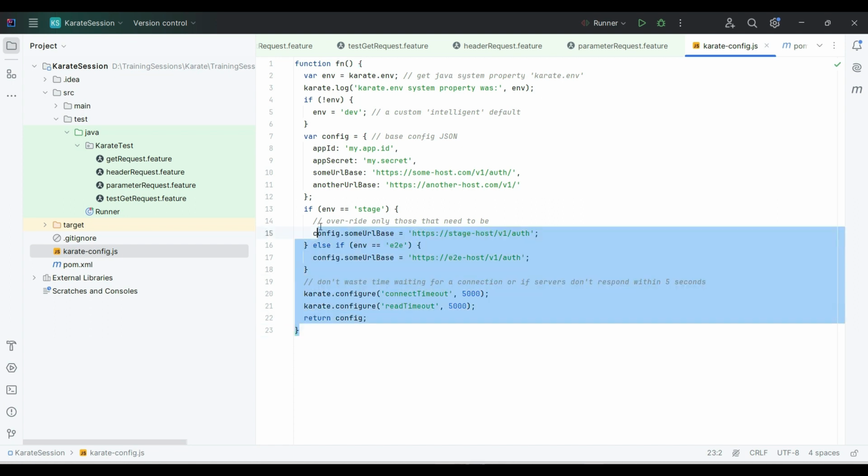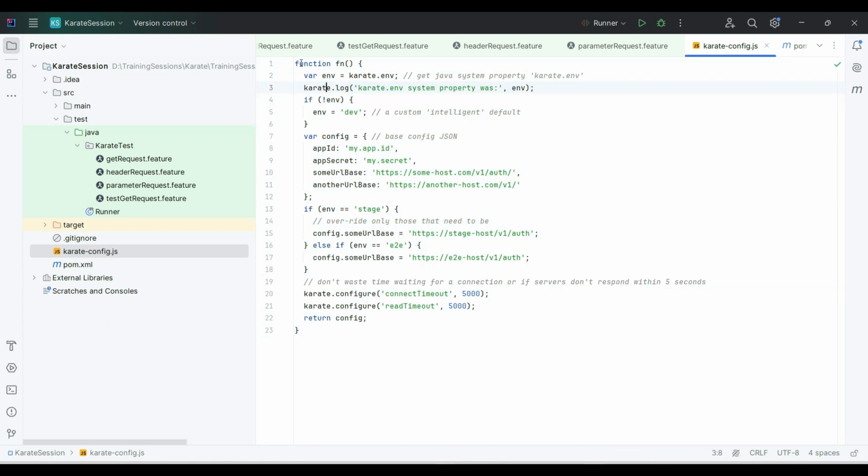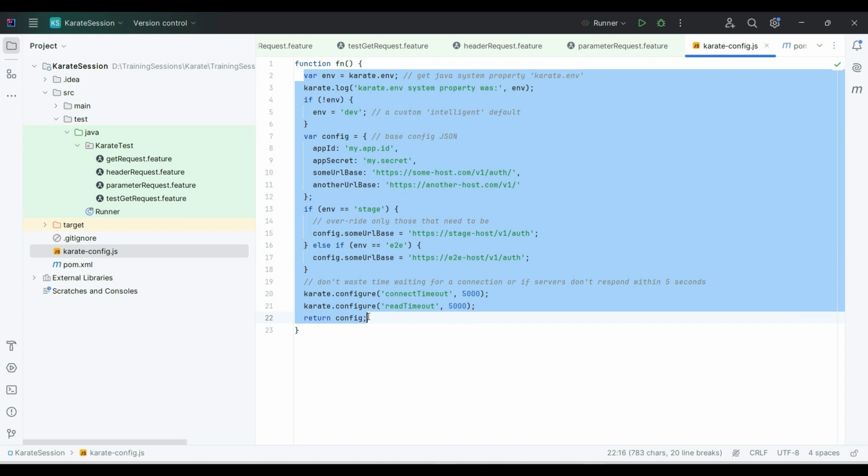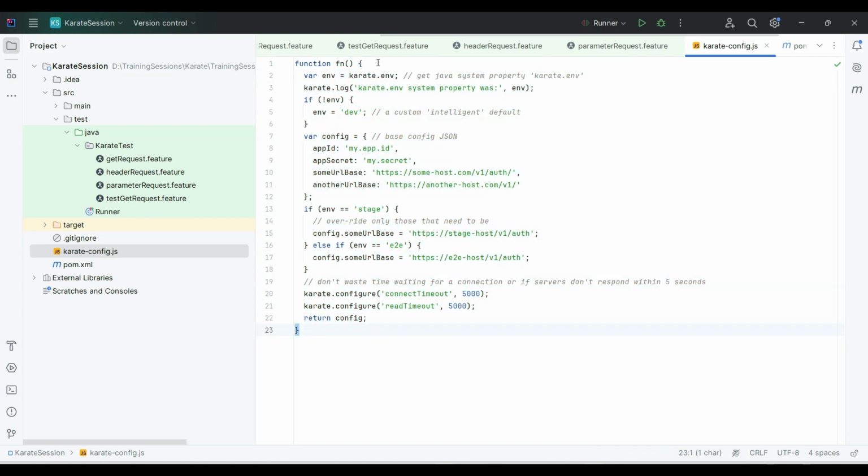This code is written in JavaScript. So we have a function, and whatever code we write, we write inside these curly braces. The first line says var env = karate.env. We are going to get this from the command prompt, but at this moment, whenever we execute this piece of code, this will be blank. Then it says if env is equal to dev, and so on.